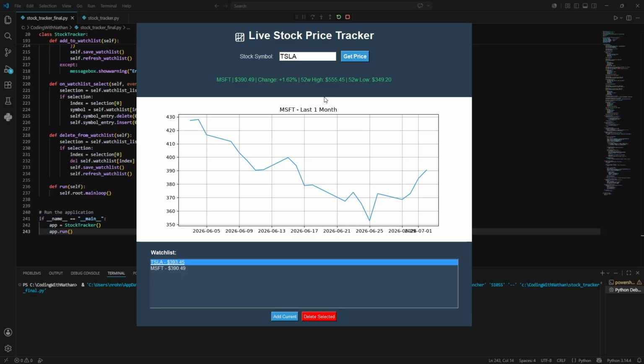We're going to create this stock tracker, which includes real-time stock quotes using yfinance, the 52-week high and low data, an embedded price chart, a persistent watch list that saves with JSON, and click-to-load and delete functionality so that we can get rid of what we don't want. There's no API key required. It's completely free. So first, we're going to install yfinance and matplotlib.